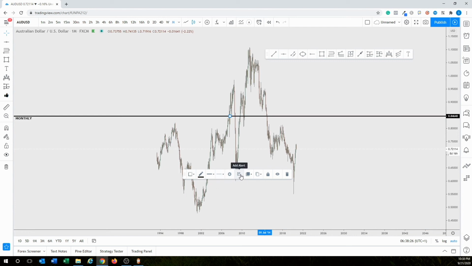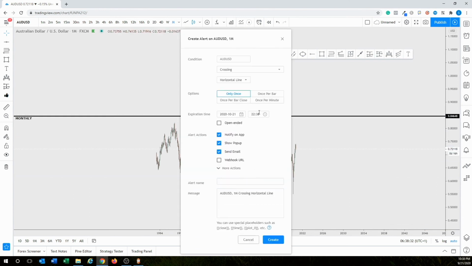Alert. You can also, we'll talk about this later, but alert. So say if price was coming up, you can set an alert depending on your account type. You can set an alert, say AUD USD crossing the horizontal line. It'll give you a notification to your phone. You can set a date and how long you want this alert to happen. So say if you're watching, and then hit create.